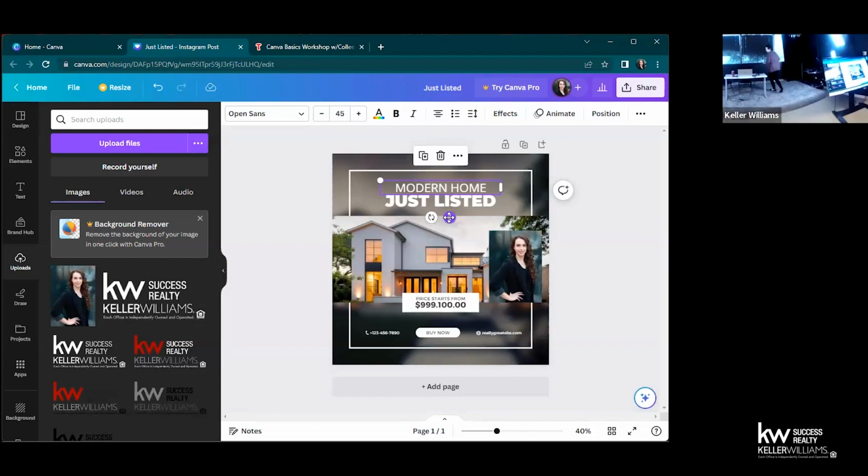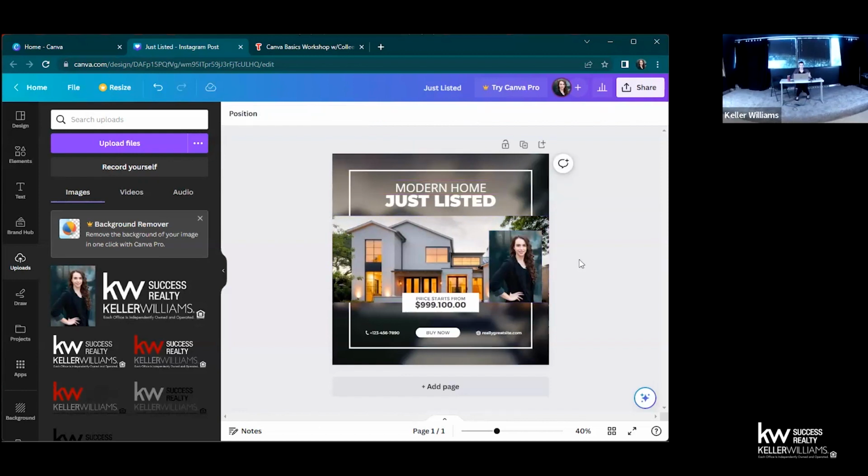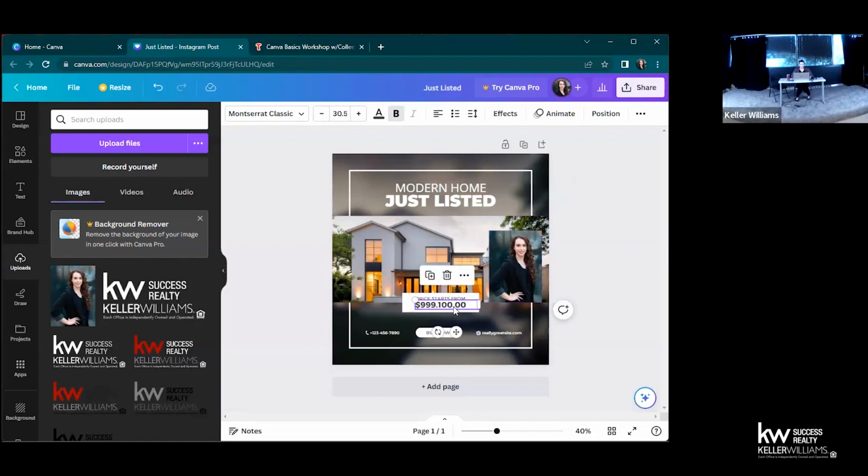That's why I wanted to do this class in here, so I can actually come and see your computers and see what's going on. So that is the text title. The next thing, maybe I wanna edit the price here. You'll notice in this template, the price, which is crazy, is left aligned. Maybe I want it to be centered, just like my title up top.